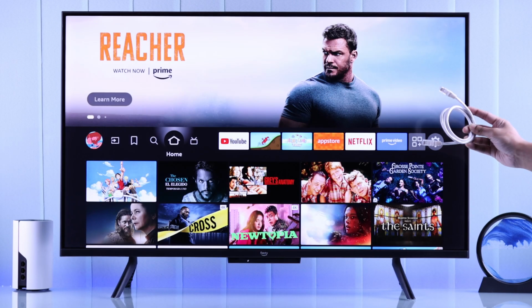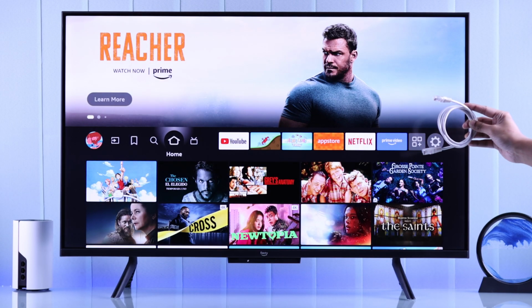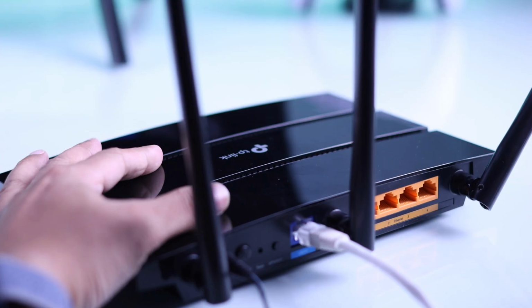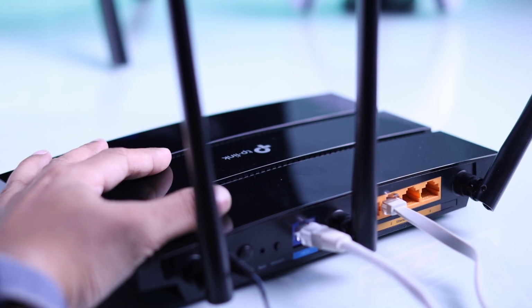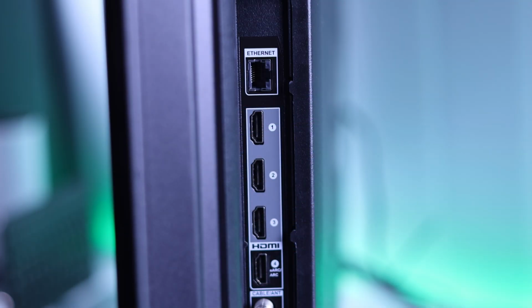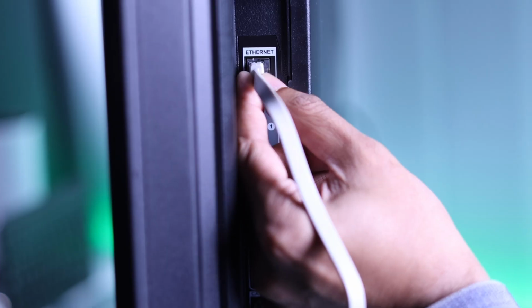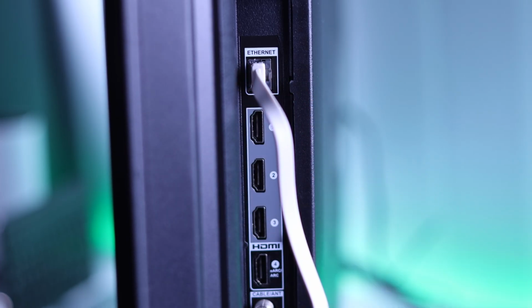But don't worry, because all you need is an Ethernet cable and you'll have to plug one end into your router's LAN port, which will usually be marked as yellow, and the other end will go into your TV's LAN or Ethernet port. Just make sure to push it all the way in until you hear a click.